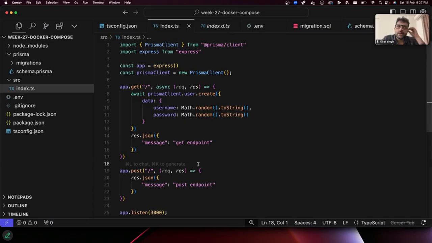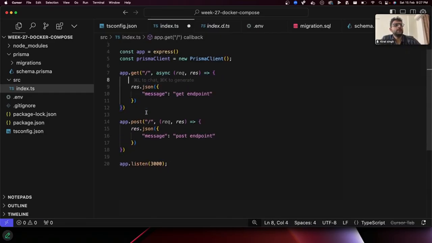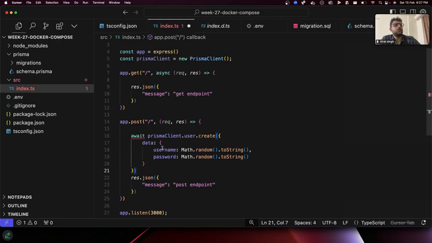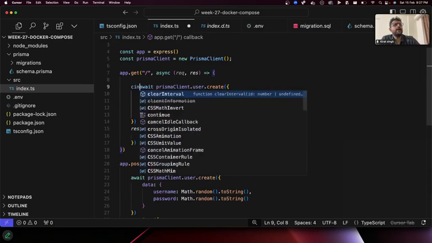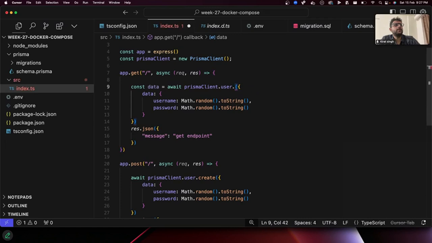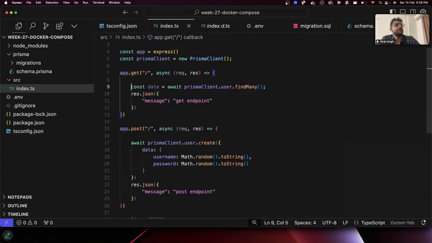Here is my simple get endpoint. What is the get endpoint supposed to do? It is not supposed to create, it is actually supposed to get. Let me move this logic to the post endpoint. I repeat, I put this logic in the post endpoint. In the get endpoint, I'm going to get data. Const data equal to this thing dot findFirst, let's say, or let's say findMany.